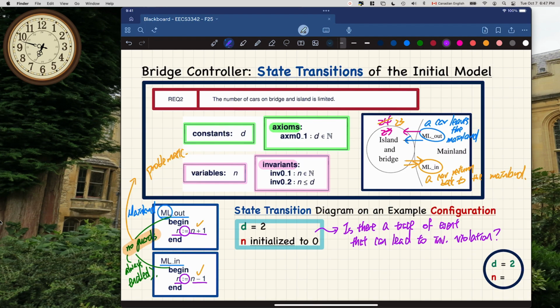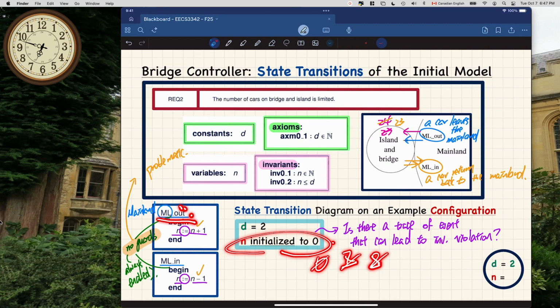I'll sketch very quickly. Initially, n is equal to 0. If one occurrence of ML out occurs, it's going to go from 0 to 1. And then another one occurs, 1 to 2. Another one occurs, it's going to be 2 to 3. Because ML out is enabled all the time, there's no way you can stop it from happening. So that's something we're going to make a little bit more visual and concrete on Thursday.